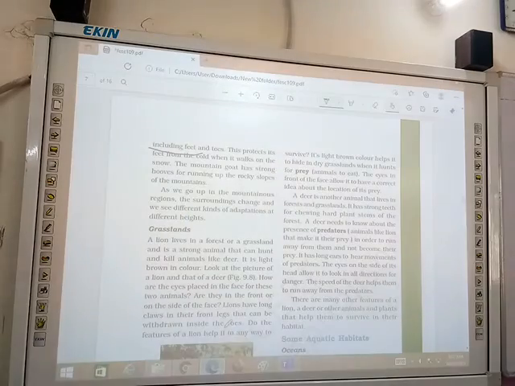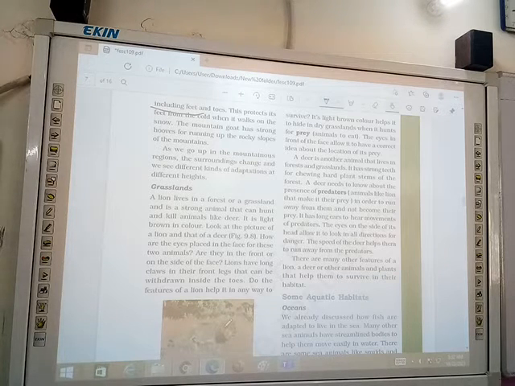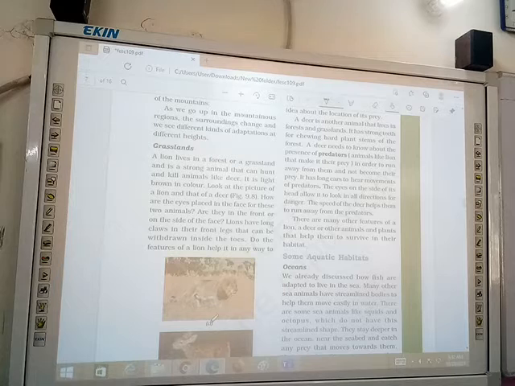A lion lives in a forest or a grassland and is a strong animal that can hunt and kill animals like deer. It is brown in color. Look at the picture of the lion. Read it carefully. Figure 9.8. How are the eyes placed in the face for these two animals? Are they in the front or on the side of the face? Lions have long claws in their front legs that can be withdrawn inside the toes. Okay, beta, wait. Next.